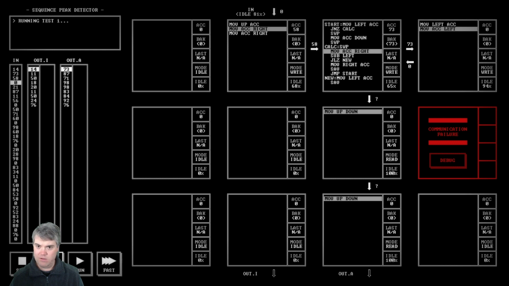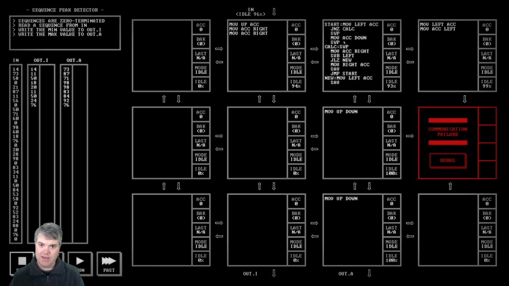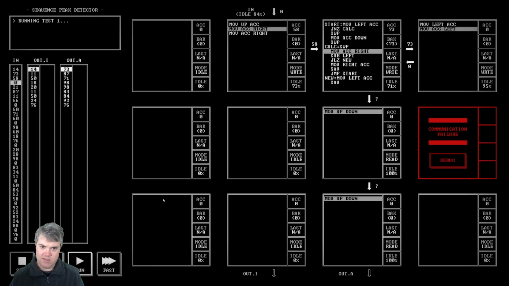Uh-oh. We're stuck in the infinite loop now. Okay, so we got swap move account. Okay, where did we get stuck? Here.